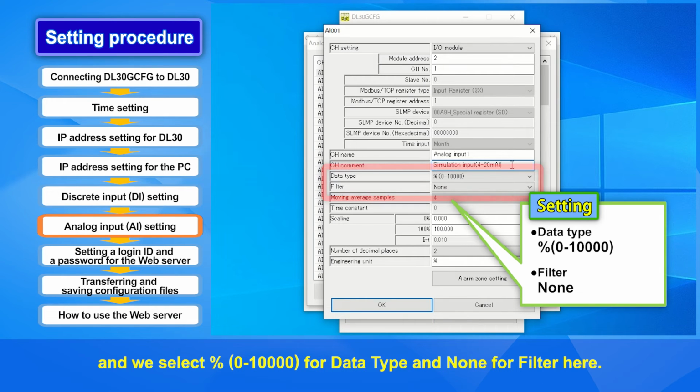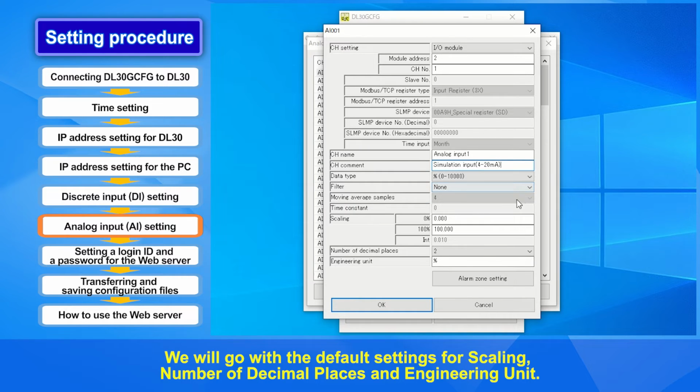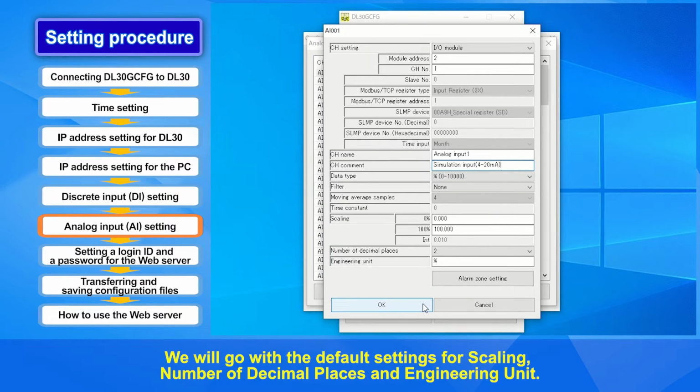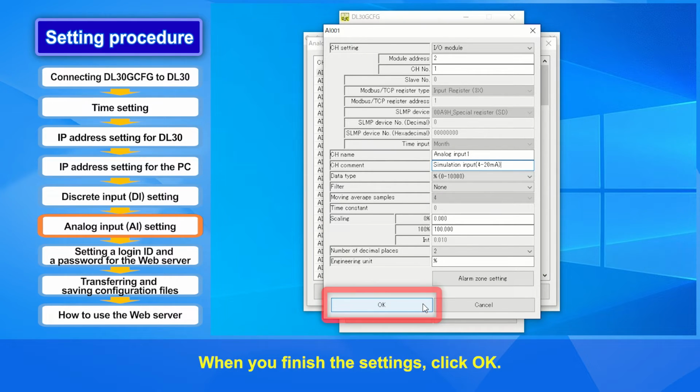And we select %0 to 10,000 for data type and none for filter here. We will go with the default settings for scaling, number of decimal places and engineering unit. When you finish the settings, click OK.